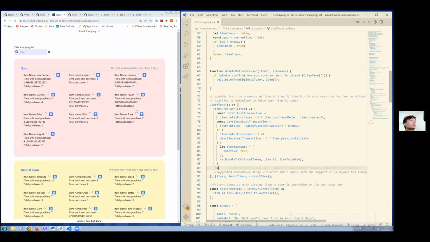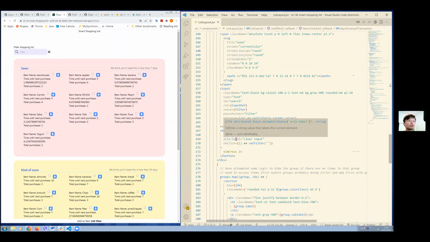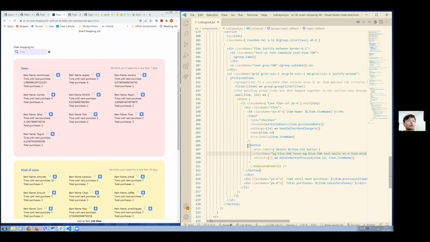Yeah, so our issue was to create a delete button to add to each item, and when the user clicks it, it should delete the item not only on the user side but from Firebase too. So for this, we had to add just a button after the input, after our checkbox. We added a button with an aria-label, delete item button, a class name, and a function, delete button. And we used the React icon, which everyone likes.